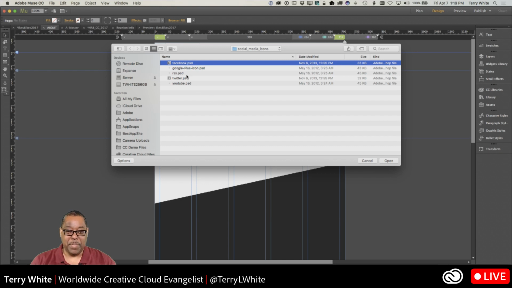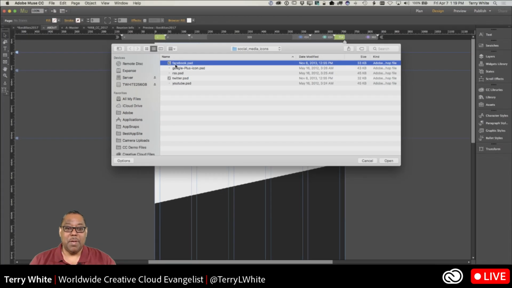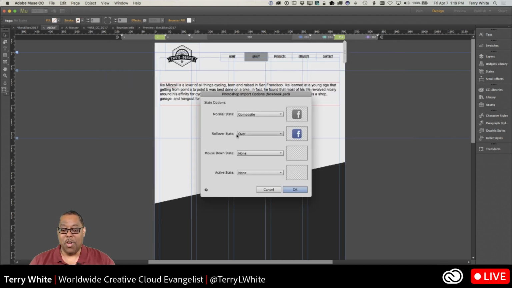It's called facebook.psd. And as you might imagine, it's the Facebook icon that I'm going to use maybe as a social media button. But it's a Photoshop file with layers. And now you're about to see what those layers will do for me in Muse. When I click open, look at what happens. This came up automatically. It detected that I had layers, and now it's letting me pick and choose what those layers will actually do as a button inside of my site.